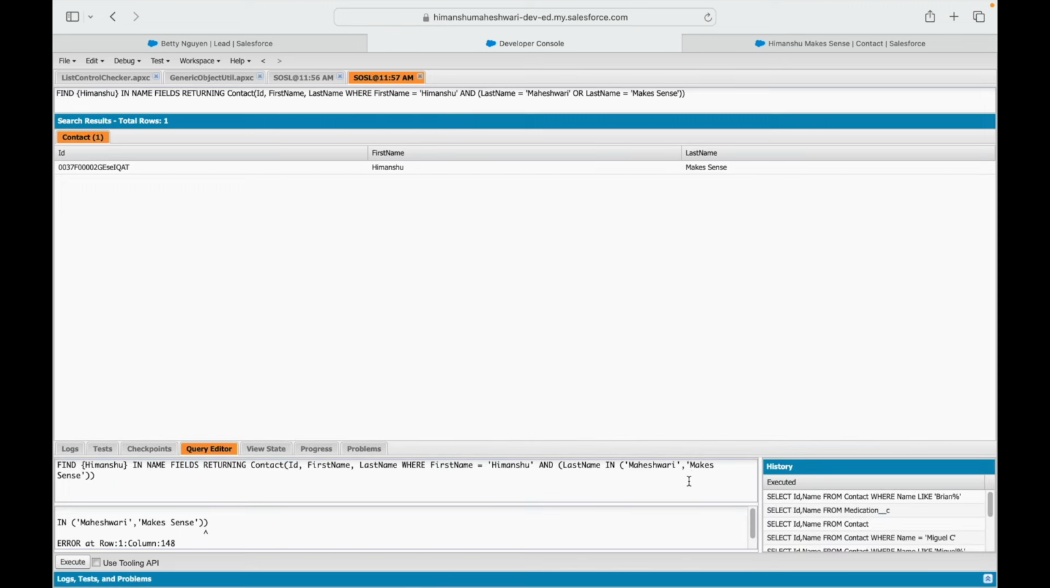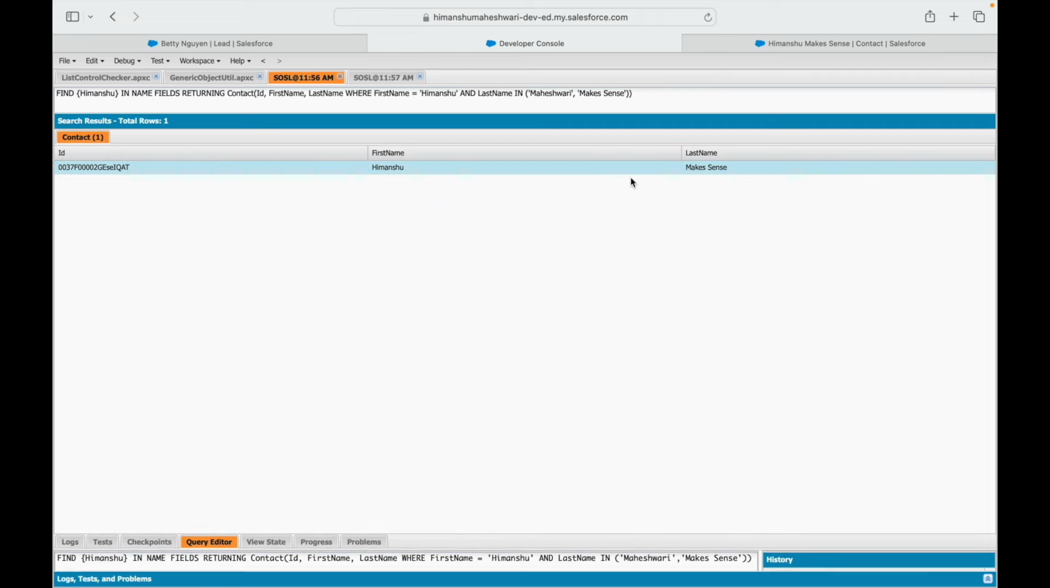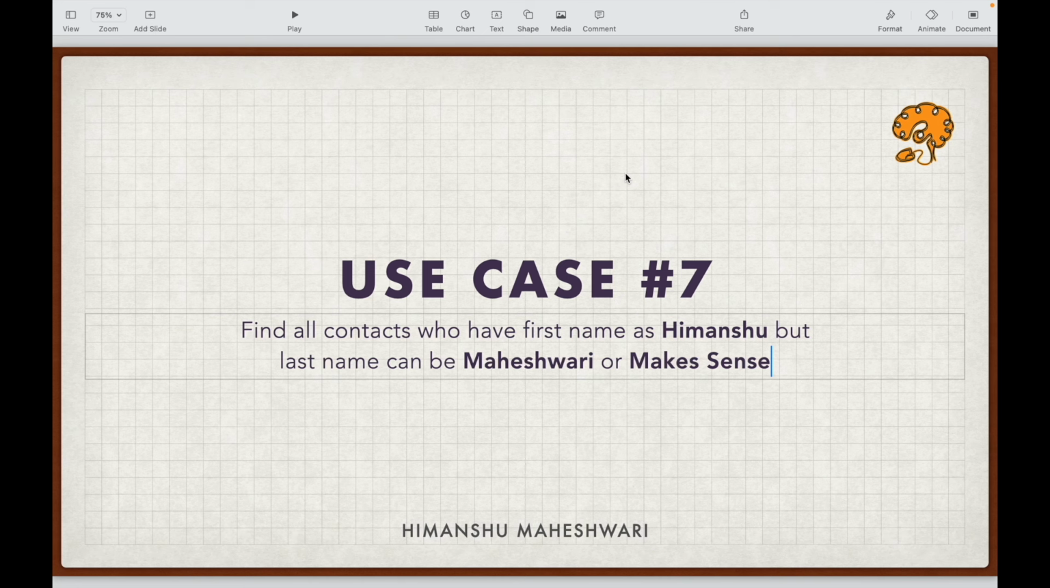I think I got an error. What is that? Last name. Yeah, I can get rid of the extra bracket and I can now say execute. Alright, so that was use case number 7.